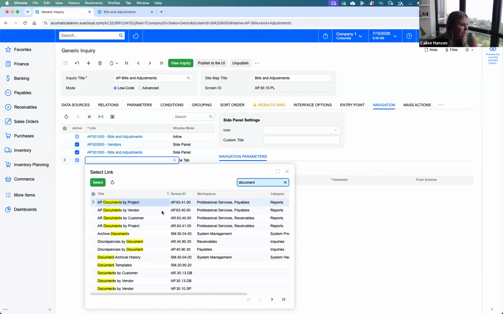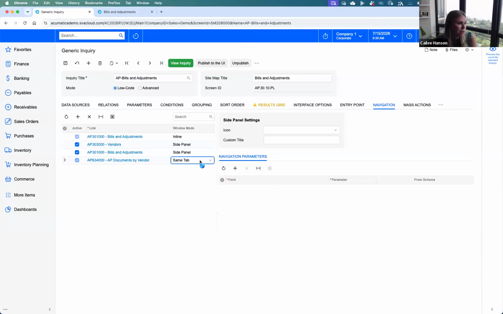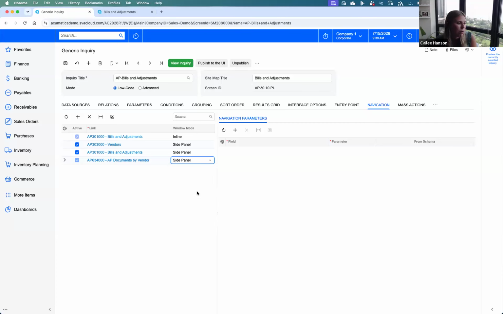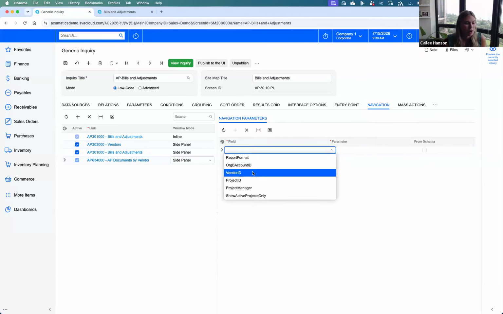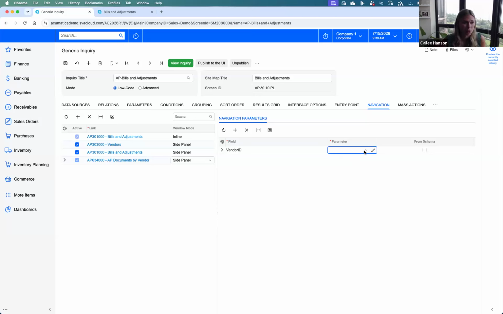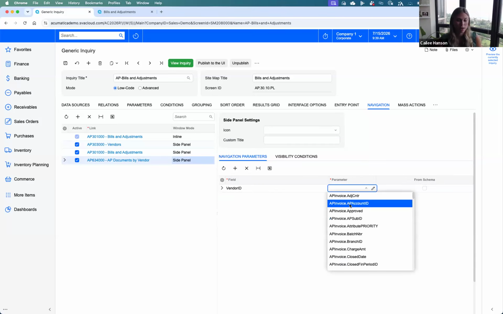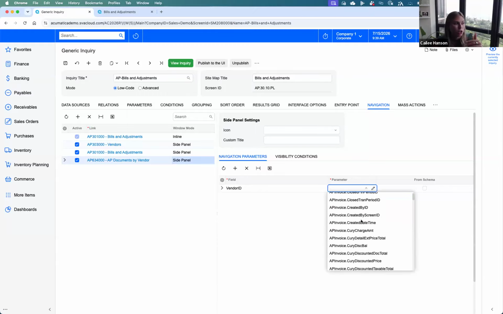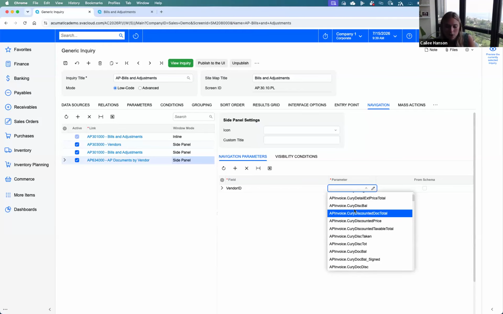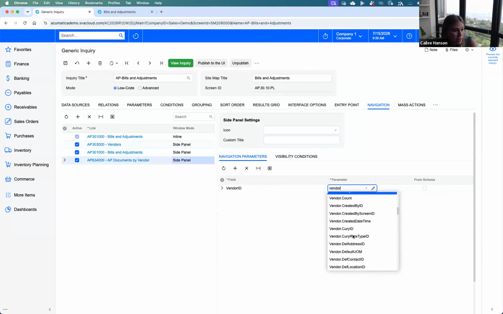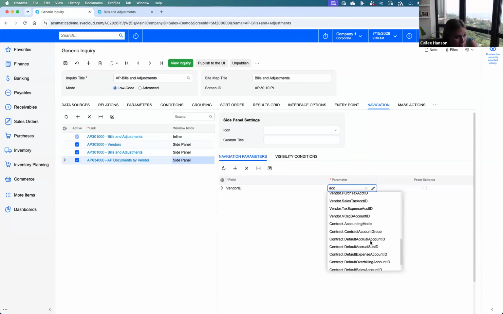So what I'll do is I'll go ahead and add this AP documents by vendor. This is going to be the report that I'm going to pull open to add into my side panel view. And as I added that, I'm going to select the window mode, which is going to be a side panel view. And then I can say, okay, what do I want to pull in so that as I'm toggling on the left-hand side, what is it that we're matching to see that report on the right-hand side. And so I'll match this to pull based off of the vendor ID. So we'll pull in my vendor account ID.